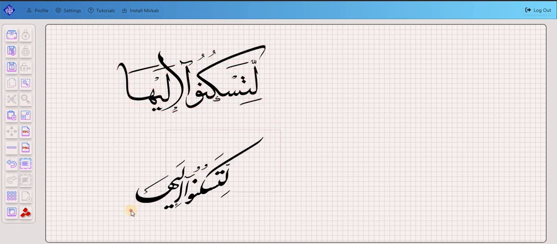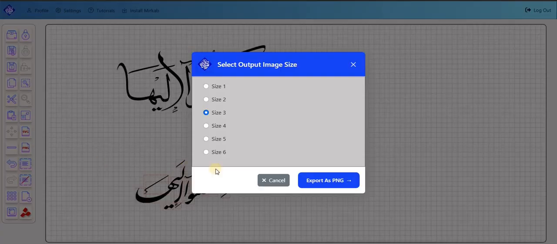Now, if I want to export this part of the text as PNG, I select it. What happens if I don't select any text? If no text is selected and I click on the PNG button, the entire text will be exported. So I first select the text, then click on the PNG button.